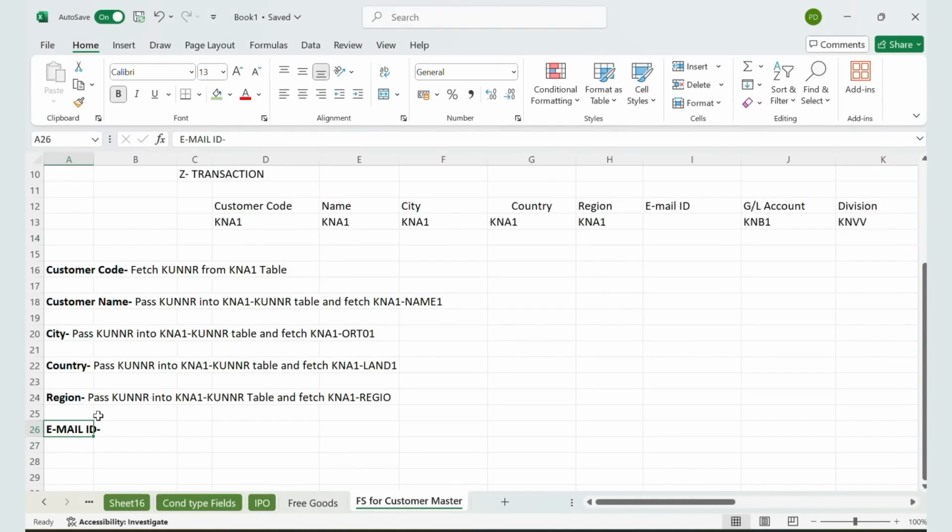So now email ID. How can we fetch the email ID? Remember, we cannot fetch the email ID directly from the KNA1 table, which is why I have not written the KNA1 table. But how can we fetch it? It is simple. You have to pass KUNNR. KUNNR is nothing but the customer code.